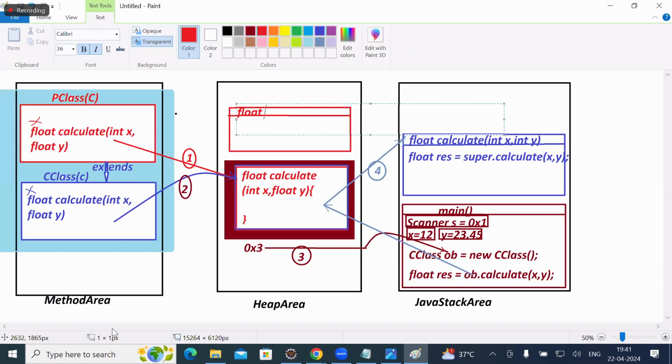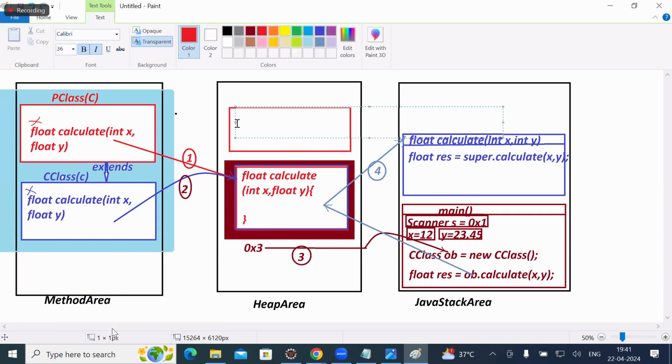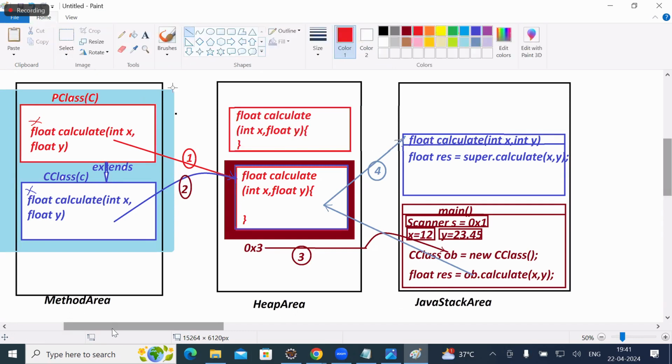Float calculate of int x comma float y. Sir, this method came out.